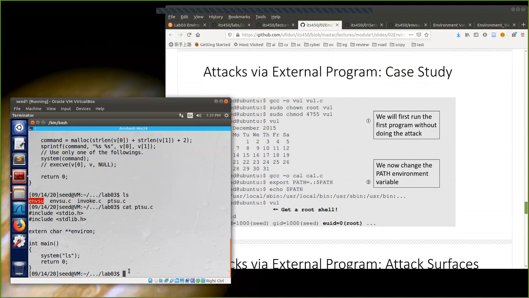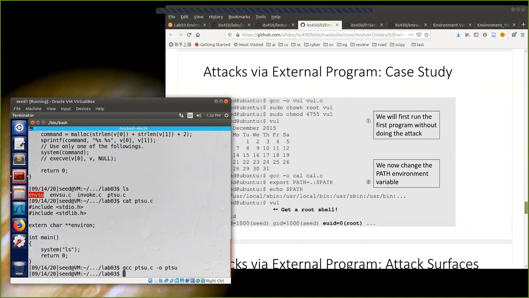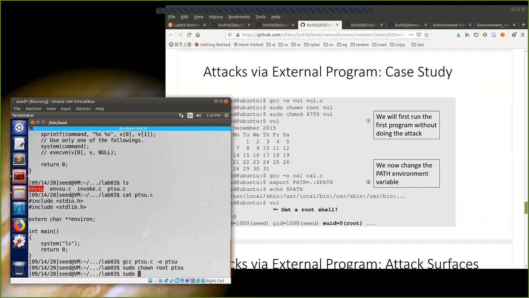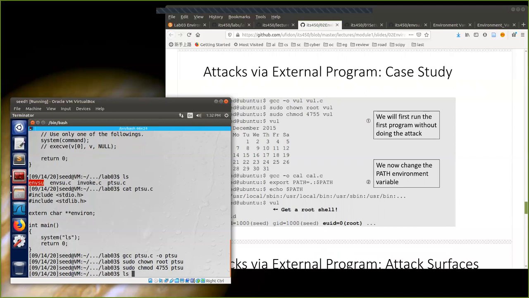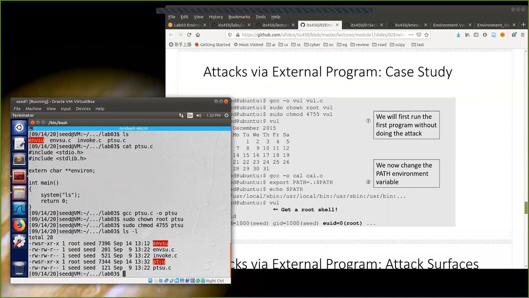And now let's first compile this program. Compile this program, pdsu.c -o pdsu. Then we change it to a Set-UID program: sudo chown, change the owner to root. Then we change its mode to Set-UID program. We can verify it. pdsu, you see the owner is root, and it's a Set-UID program.